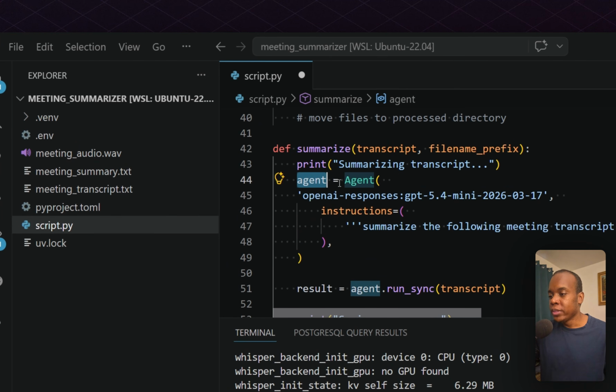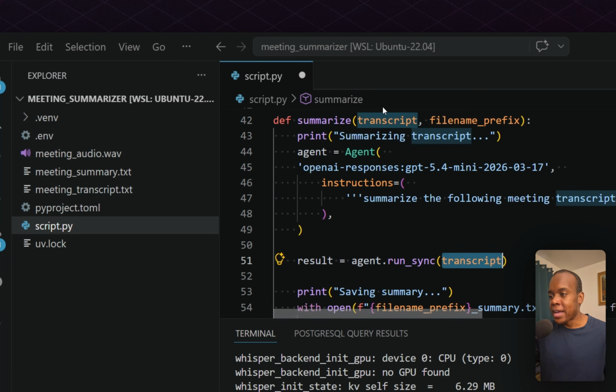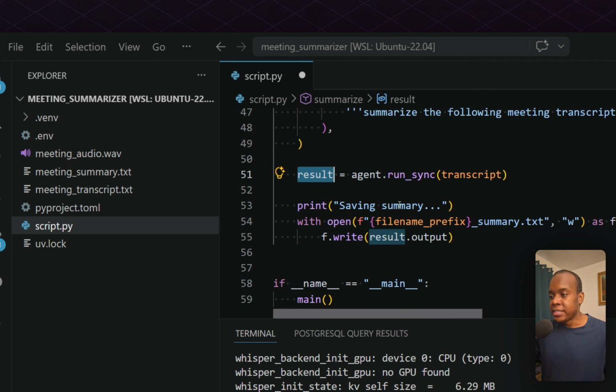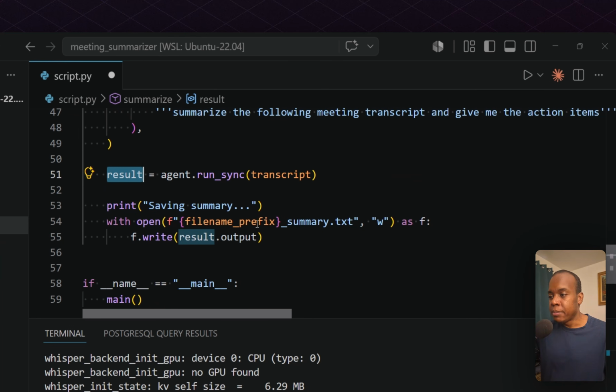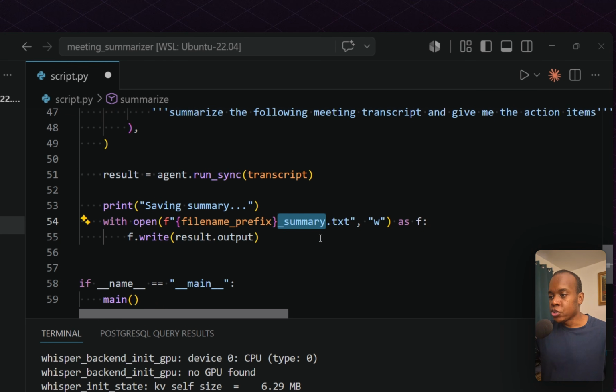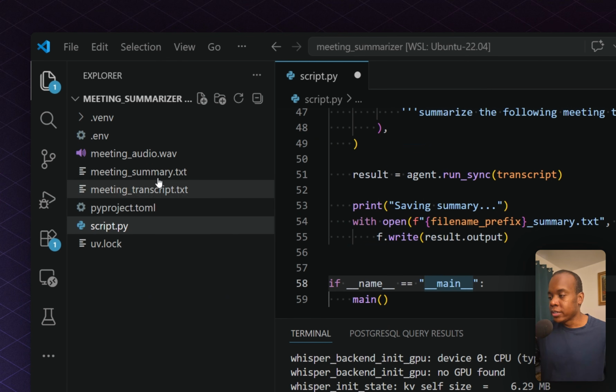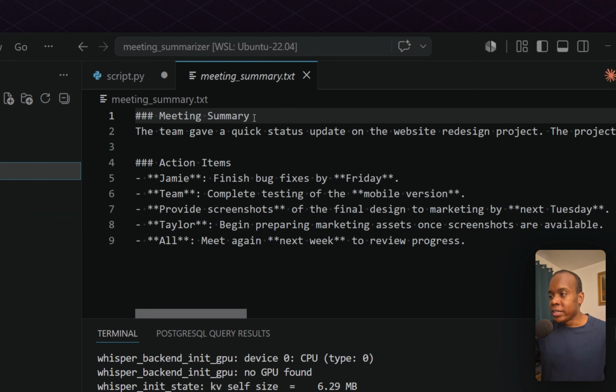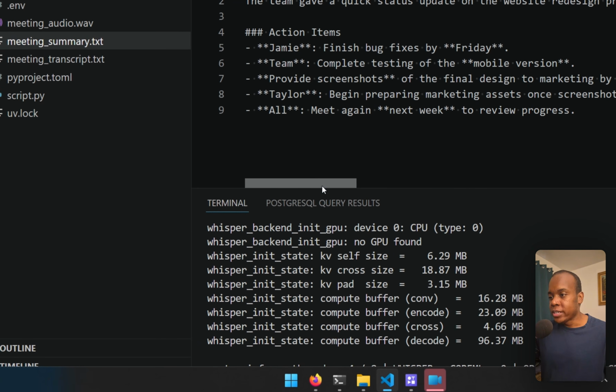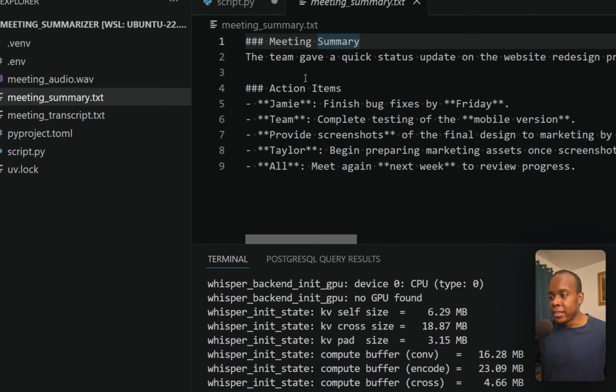So with the agent, I run that by passing in the transcript, so the text of the transcript, and then I get the results, and then we see saving summary, and then it just opens up a new file with underscore summary, and it writes result.output. So let's go to the summary, and we can see meeting summary, the team gave a quick status update, and then the action items.